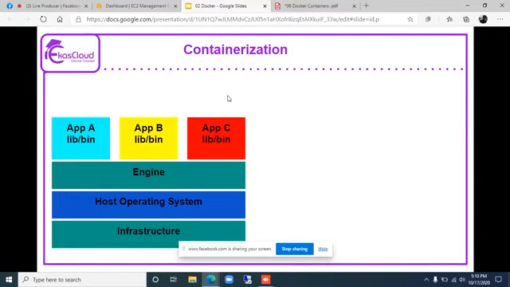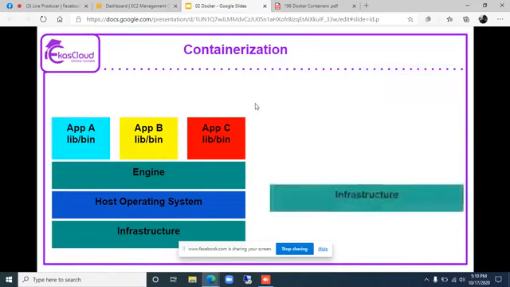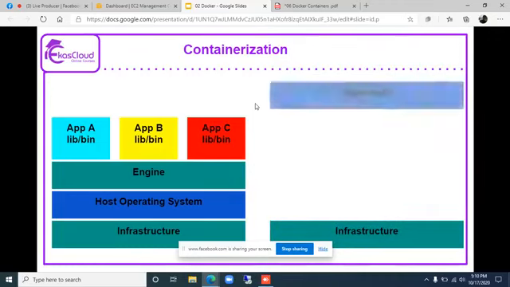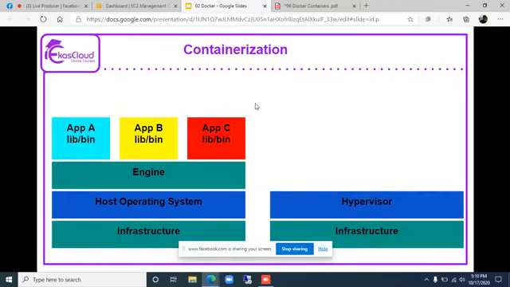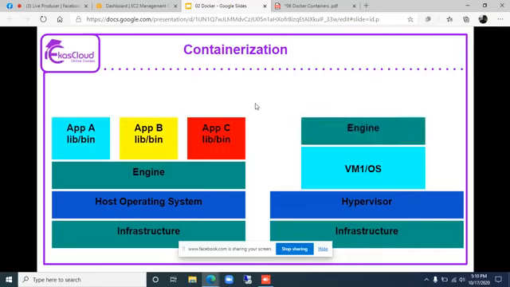It is also possible to do the same in a virtualized environment. You have hardware. Above that, you install a hypervisor, which can be any hypervisor. Above that, you create a virtual machine and install an operating system on it. Above that, it's possible to have the engine software. Again, with the help of the engine, it's now possible to create applications in an isolated way.